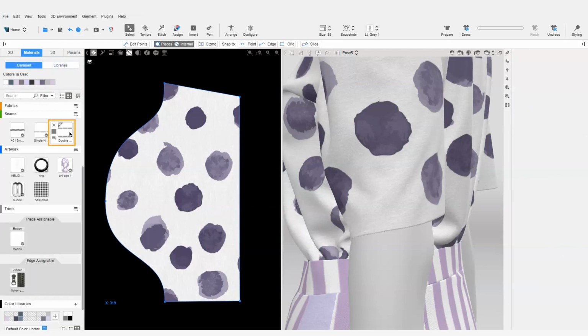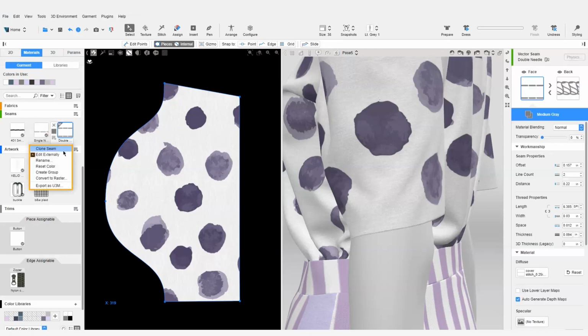When we hover over a seam thumbnail, we can access more information in the drop-down menu. These options include clone the seam, rename, reset color, and more. We'll use clone later in the video to create a new seam variation. Let's assign this seam to our garment. For seams, it is recommended to use the Assign tool as it is more direct on small areas like an edge. We can see the seam texture image is repeating along the line.